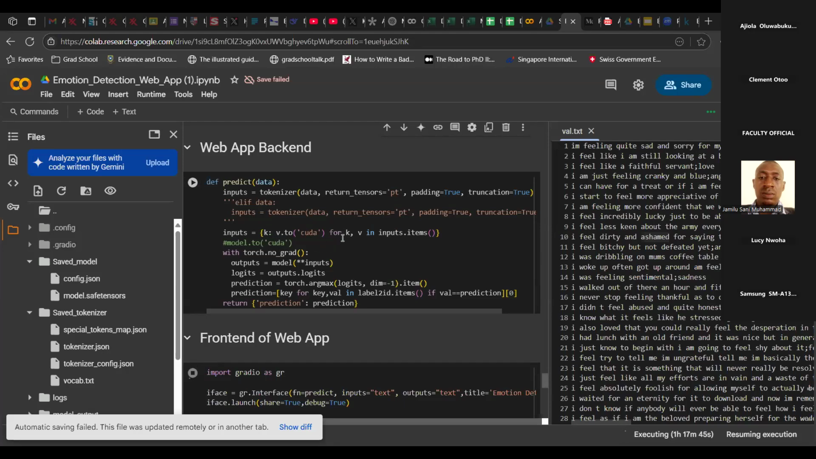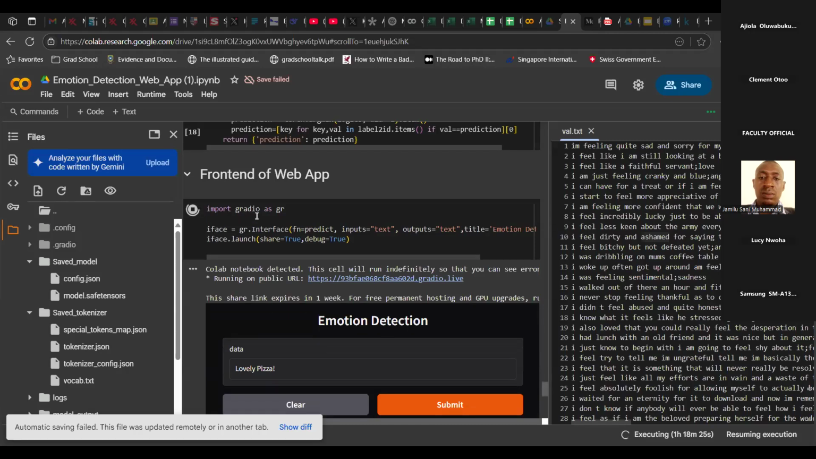Here, that extracts my keys and values from the inputs or items, and we create a dictionary. And then here we basically say, okay, stop calculating gradients. So I'm saying don't do gradient descent, just make predictions. We pass the input into our model and we get outputs. And then we extract the probabilities assigned to each class. The highest probability class that our model has chosen is the prediction, and then we return that prediction. So that's the backend.